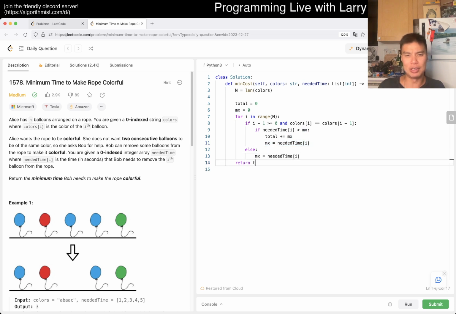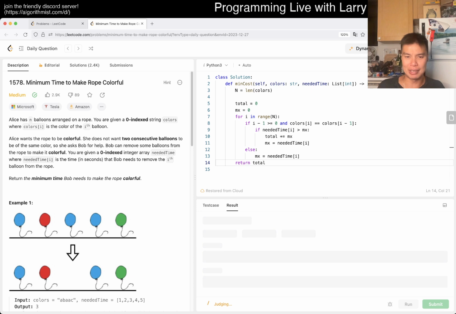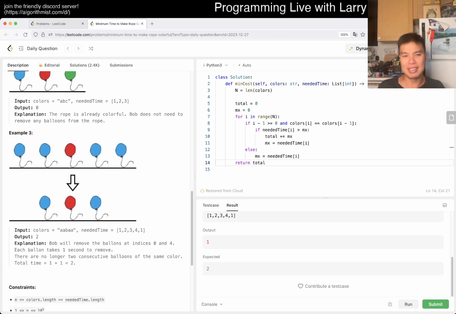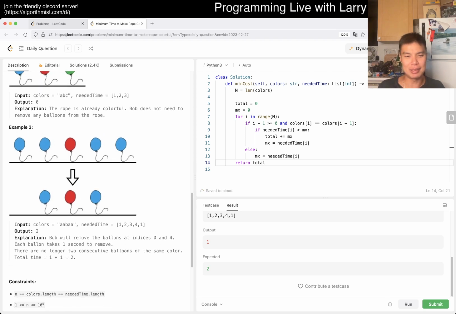I think this should be good, but maybe I'm missing an edge case, which I am apparently. Output 1, expected 2. I don't know how I missed this, but wait. Okay, so you remove this one, so it gets 1. Or you remove it when you get to 2. Okay, fine. The next one is 4.